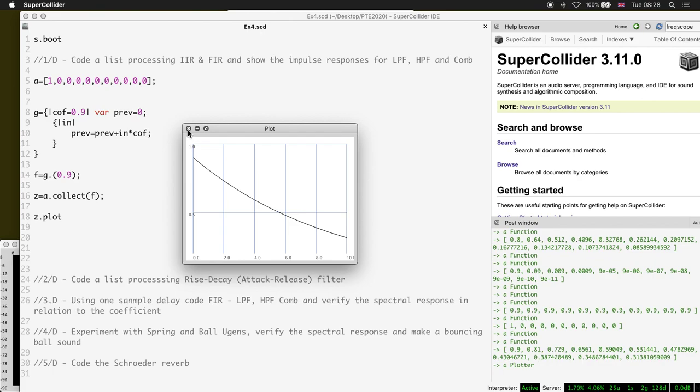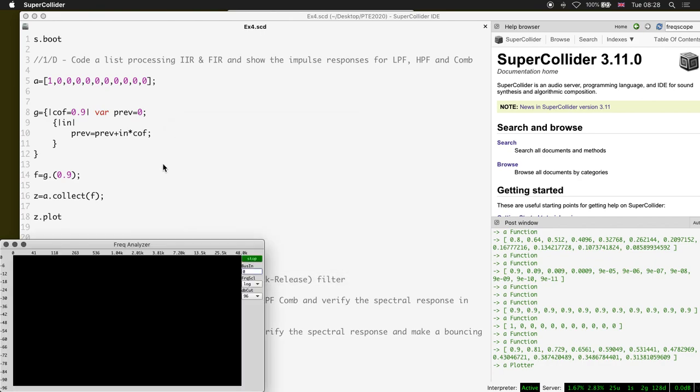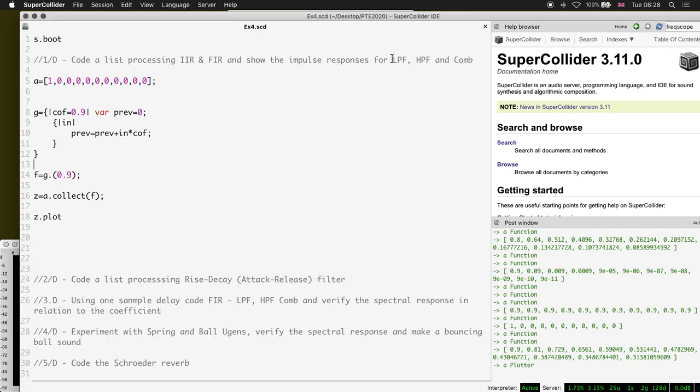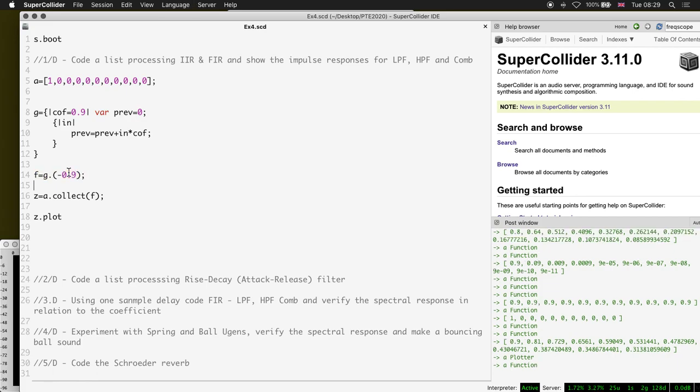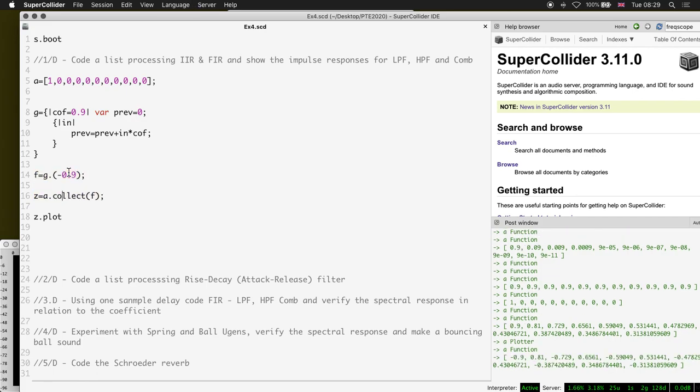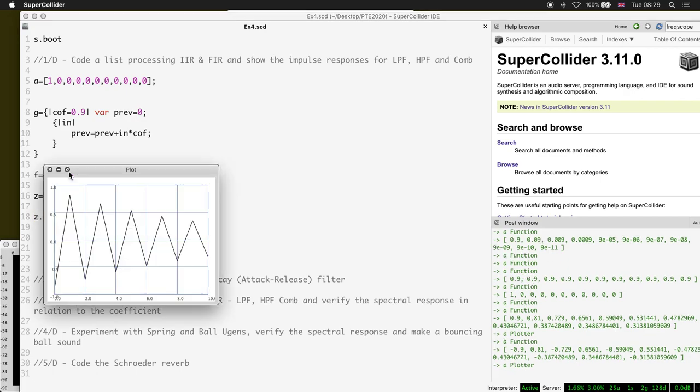Okay, so let's just look at the high pass filter. If you remember from the lecture, the main difference here is that I have a negative coefficient. So actually I don't even have to do that. What I can do is make it negative here. And this is the set of values that I get. And it looks like this.